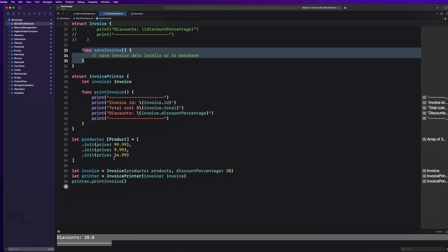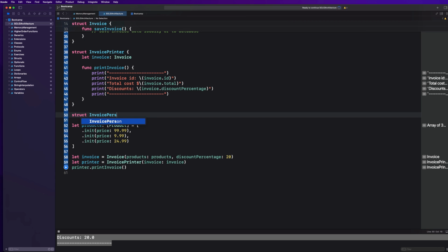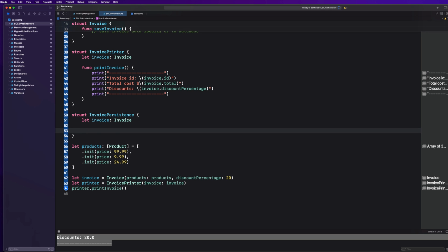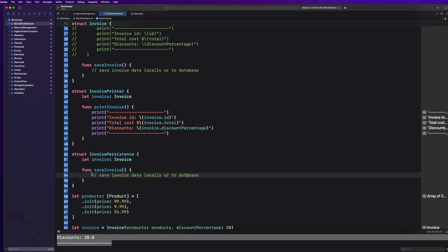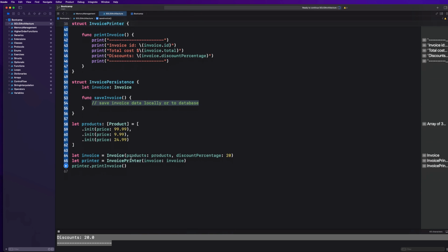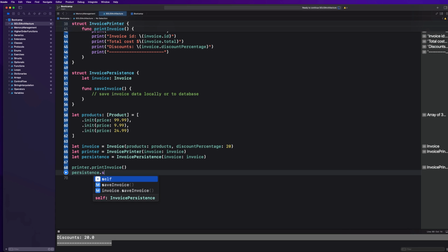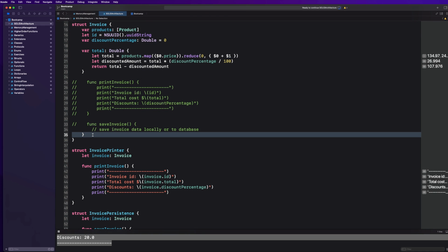And we could do the same thing for our invoice persistence. So let's go ahead and do that. Let me say struct InvoicePersistence. And we're going to inject this with an invoice as well. And we can just have this function here, saveInvoice, boom. And this would just execute whatever functionality you need to actually save your invoice, right? And then down here, we could say let persistence equal InvoicePersistence, pass along our invoice, and we could say persistence.saveInvoice. So that completely removes the need for us to have this function here as well, right?